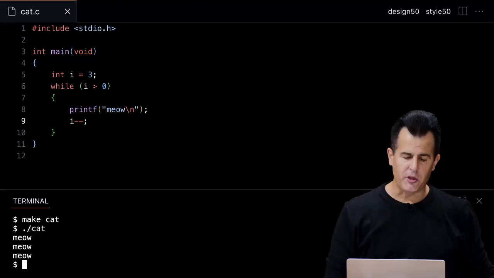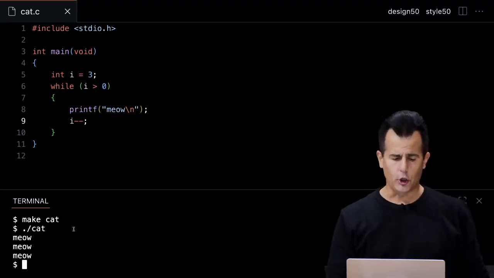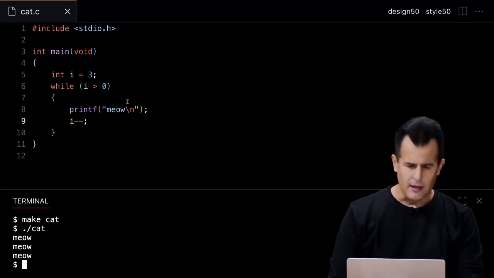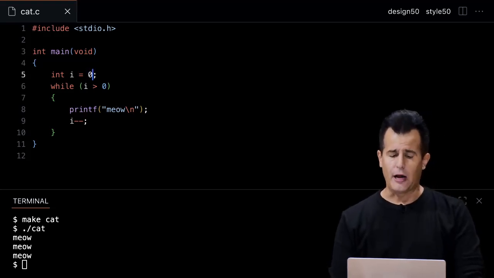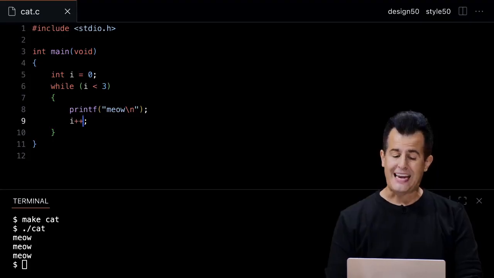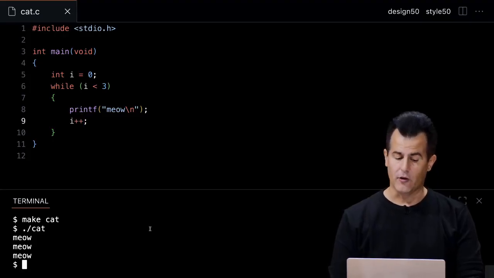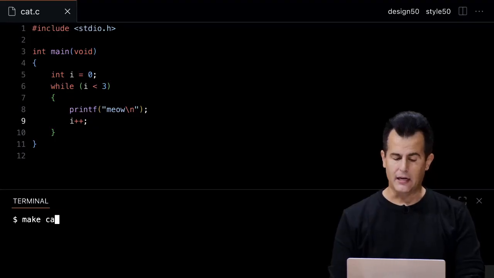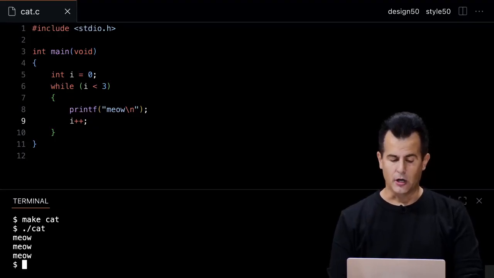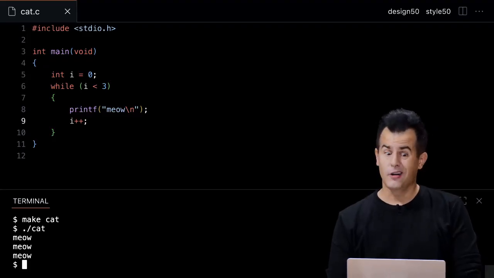What if I want to flip things around? Well, I could now change, maybe do it the normal person way. I could start counting at 0. And I can do this so long as i is less than 3. And I can do this so long as I increment i on each iteration. Now I can do make cat again, ./cat, enter. And that too works. But there's another way I could do this.